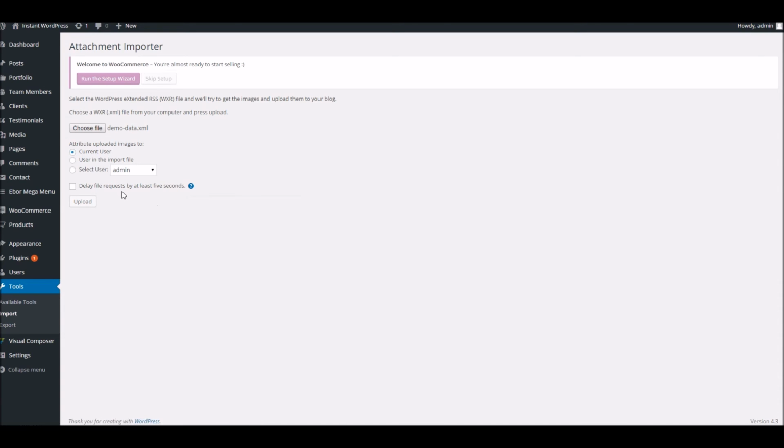And on some hosts, and GoDaddy, I'm looking at you, they really do need a bit of help to grab images. So rather than lump the image requests, you can delay each one by 5 seconds. If you are getting problems with this, then you may want to tick that and try the upload again. But to be honest, at this point, this should be pretty good. We've got the XML file. I'm going to hit upload, and what you'll see is the plugin will actually go through and grab each image from the demo data one by one and bring it into your website.